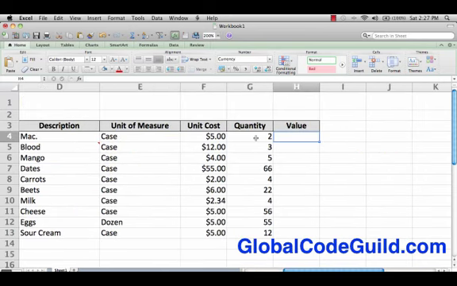YouTube only lets you have so much video. Time to do a formula. I'm going to hit the plus key, and I'm going to say unit cost, and then I'm going to hit the star key. That's for multiply. And I'm going to left arrow over, and I'm going to hit quantity. So I just did a formula.